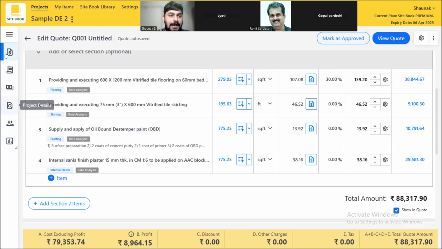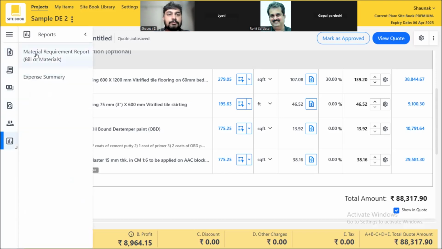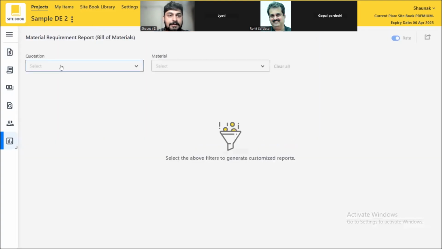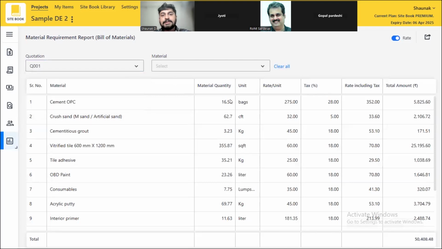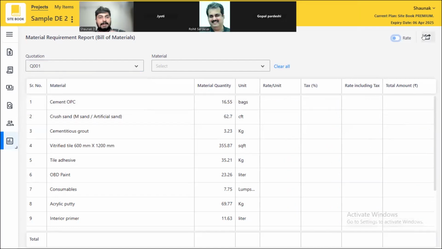Now here I have this report column. So I'm going to click on report and I'm going to click on bill of materials. You click here and on the quotation, what is Q1, just click there. Once you click there, you have the bill of materials or material consumption at a project level. If you want, you can just hide the rates and export this. Maybe you want to send it to your vendor, suppliers, or to your site team that this is going to be your consumption. You can do that.